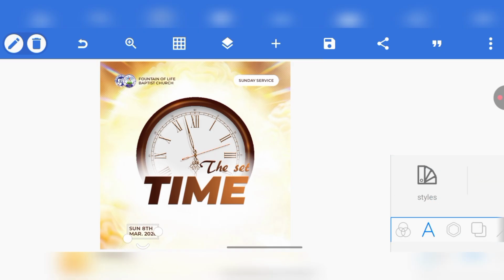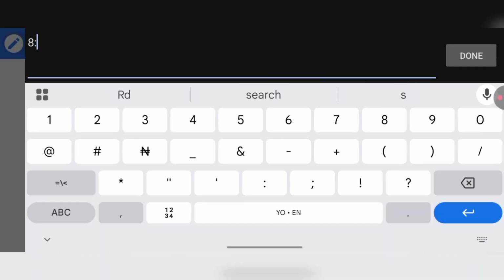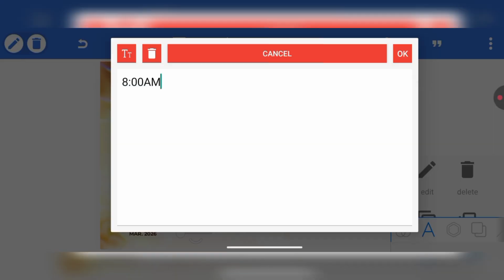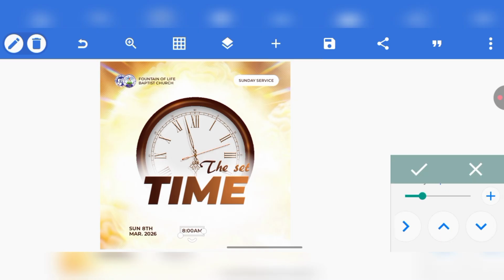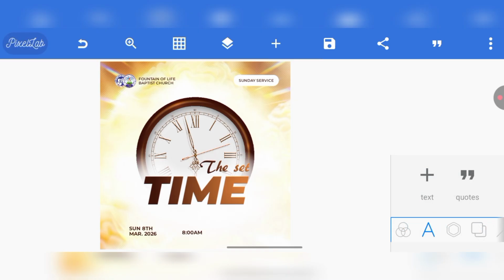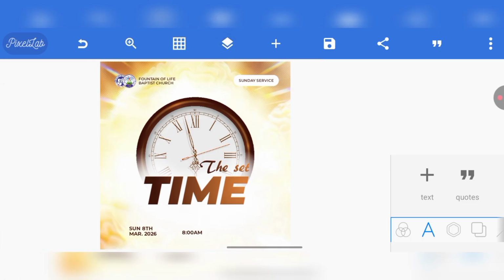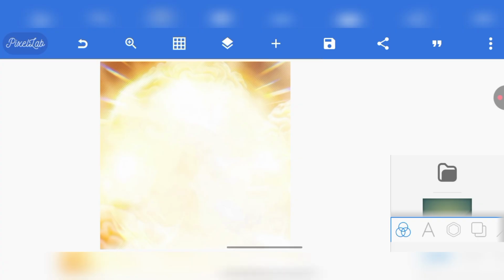So activate it, you click on it again and copy, bring it here, bring it to the center, edit it to the next text, and that is 8 a.m. 8:00 a.m. So once you click OK, you have it there. You adjust the position, and then the next text onto the last text. So for you, the last text, after making your last text, this is what you should have on the design.